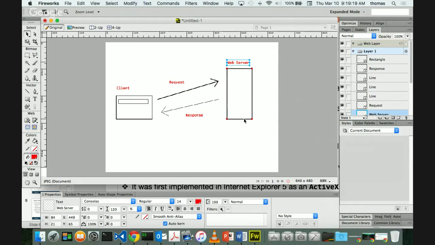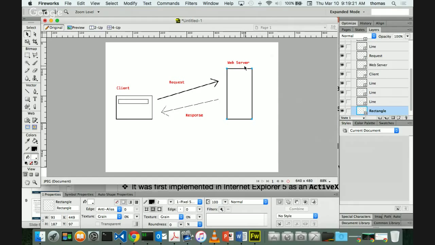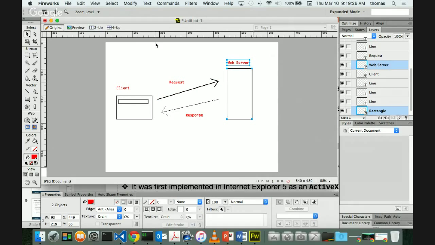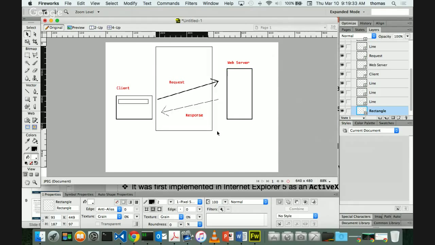So, for example, let's just move this up. I'll do that. Let's just select all that stuff and move all this stuff up. You can see that I need coffee this morning.